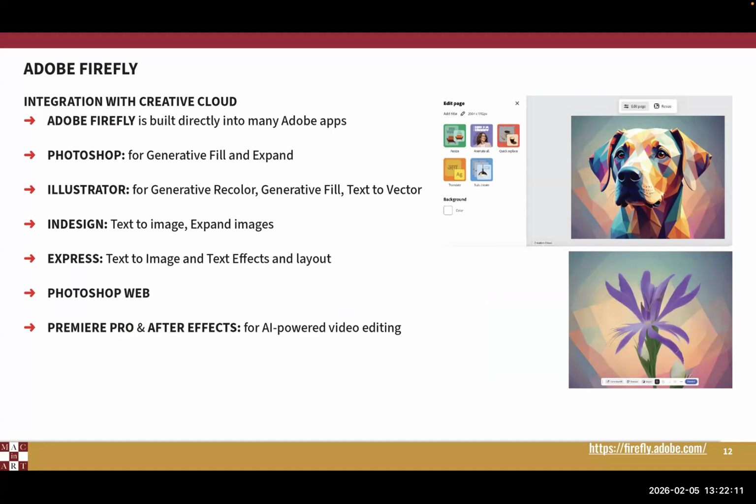Adobe Firefly is built directly into many Adobe applications: Photoshop, Illustrator, InDesign, Express, Photoshop for the web, Premiere Pro, and After Effects. So if we have time, maybe we're going to jump into Photoshop and see how Firefly is built into Photoshop while we're working with it.